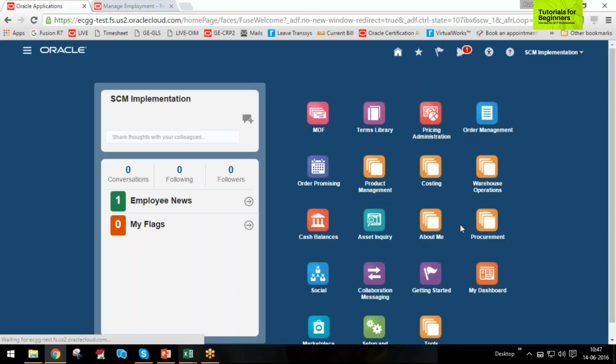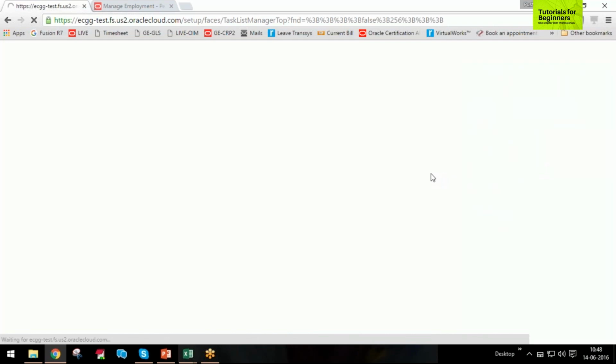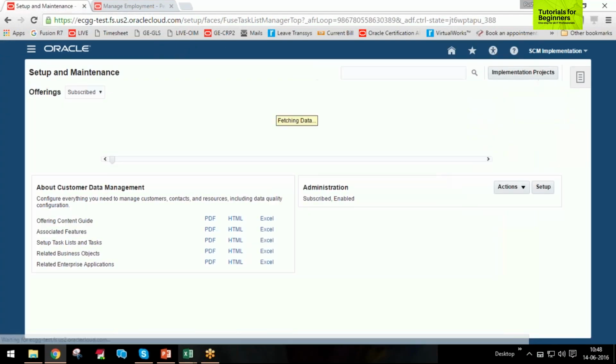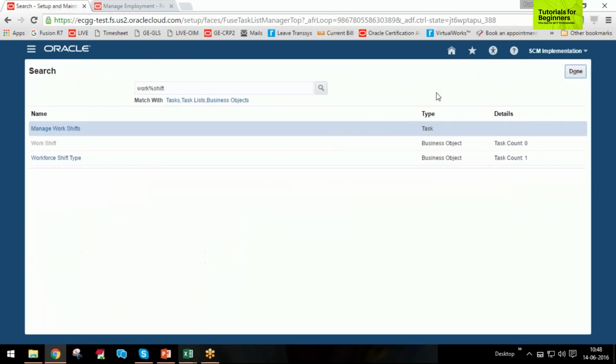And it is very important, there is one more thing, there are 3 different types of shifts. Okay, let me just take you to that screen and I'll explain the thing there only. In setup and maintenance, okay, so work shift. Here we have manage work shifts.